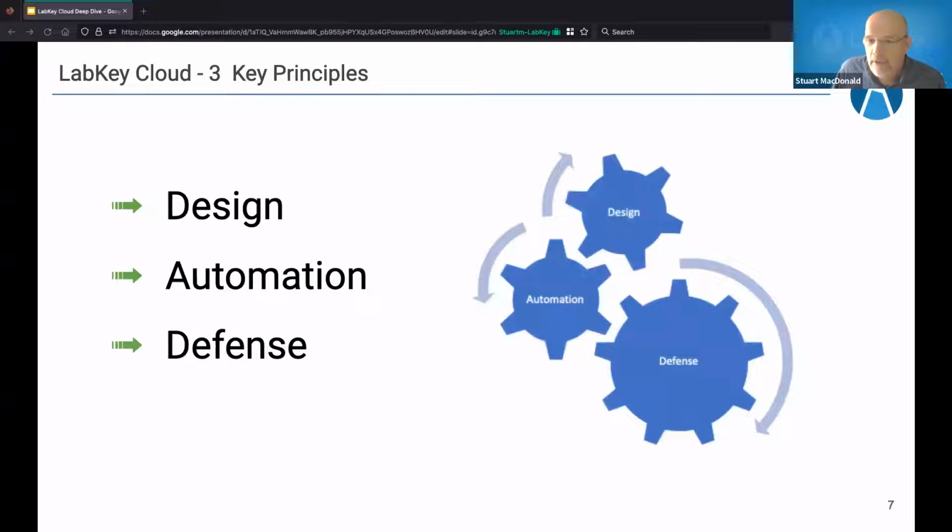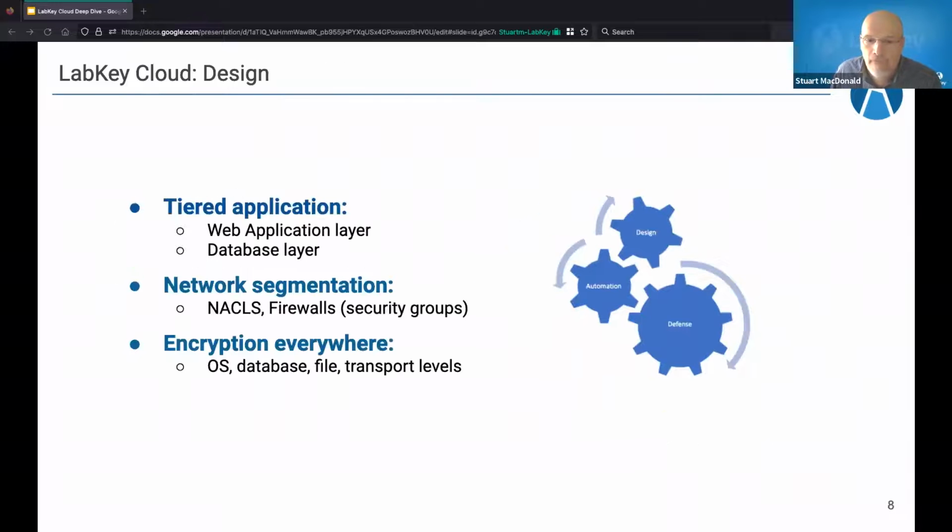So when we built LabKey Cloud, we used 3 key principles: design, defense, and automation. We started with a tiered application design that separates the web application layer from the database layer. We use network segmentation to isolate LabKey applications from each other, and we use network access control lists and firewalls to limit the traffic to only that which is used by the application. No other traffic is allowed.